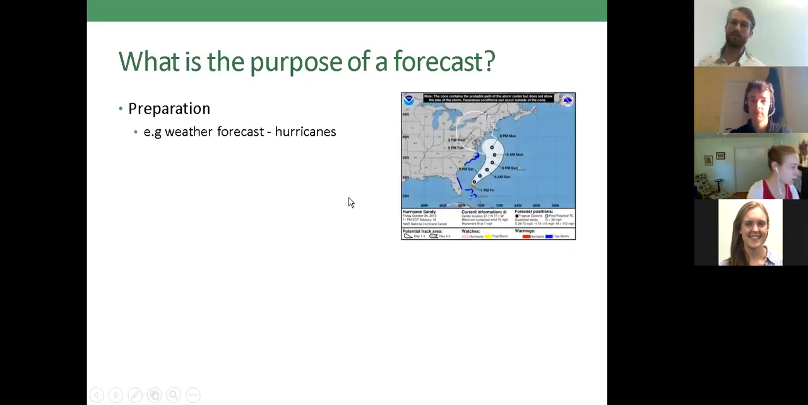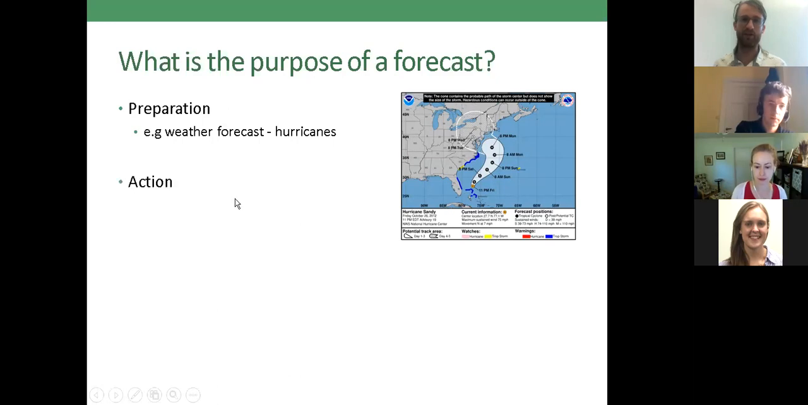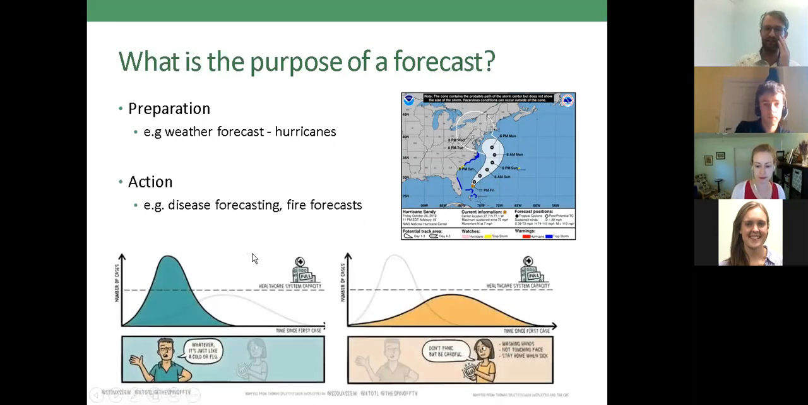The example I'm going to use is weather forecasts and hurricanes, where having a forecast allows people to prepare and anticipate what is going to occur. But then there are also actions that can be taken. So in terms of disease forecasting or fire forecasting, steps can be taken to prevent or reduce potential future outcomes.